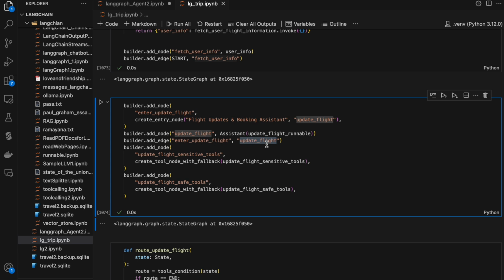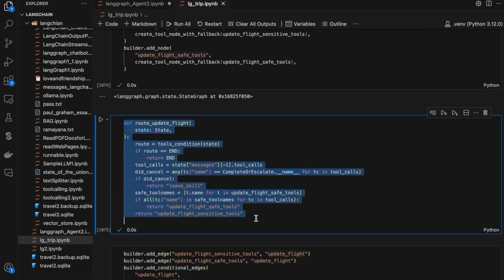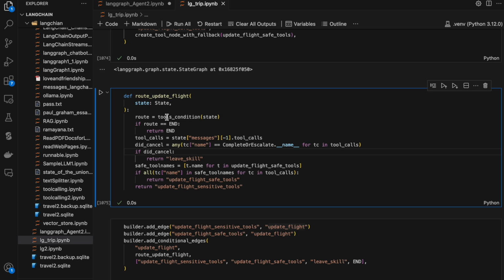After the update flight is done, it has to decide whether to go to the sensitive tool or to the safe tools. That is being written here. If you see, it just takes the state of the graph, and if it is end, it just ends. Or else it takes the messages. As you know, in LangGraph, in this state, messages, every action is appended. So we have to just read the last one, and get the tool calls.